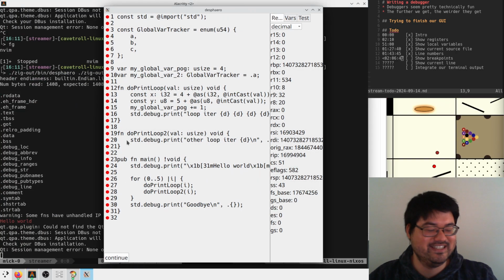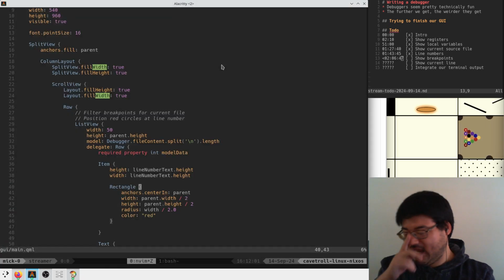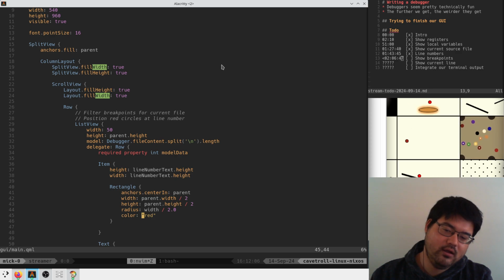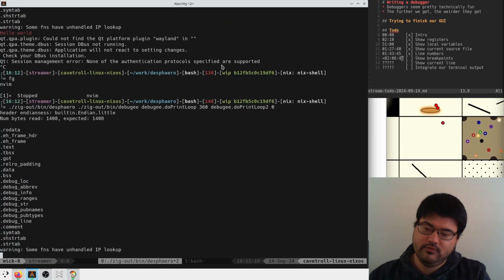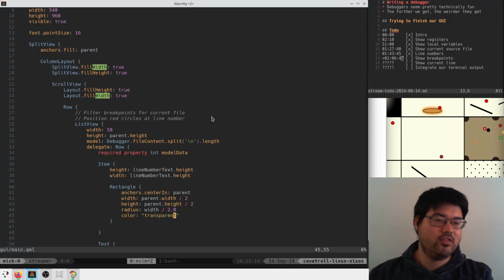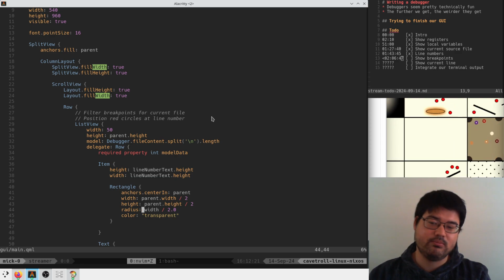Built-in 3D vision, sick. Yeah, it is a lot like that. Okay, so now we basically want to set the color. The color is going to be transparent. Is transparent an option here? Oh, hell yeah. So we can make the color transparent depending on if there's a breakpoint available.